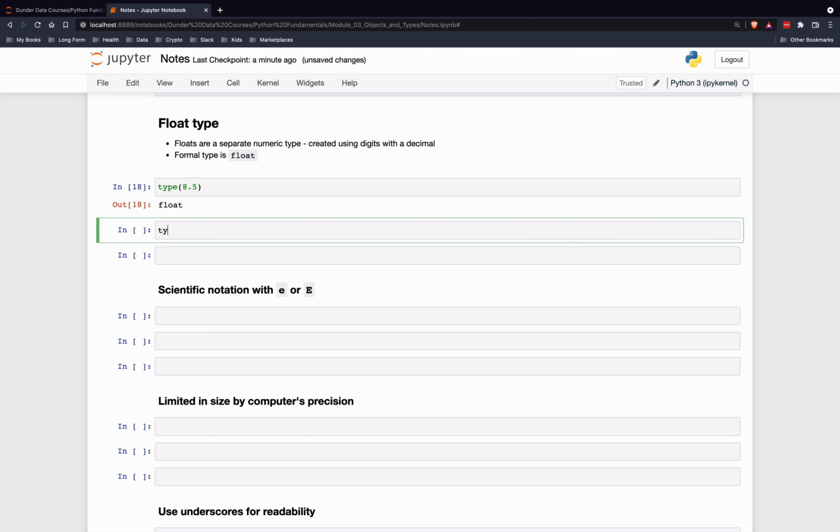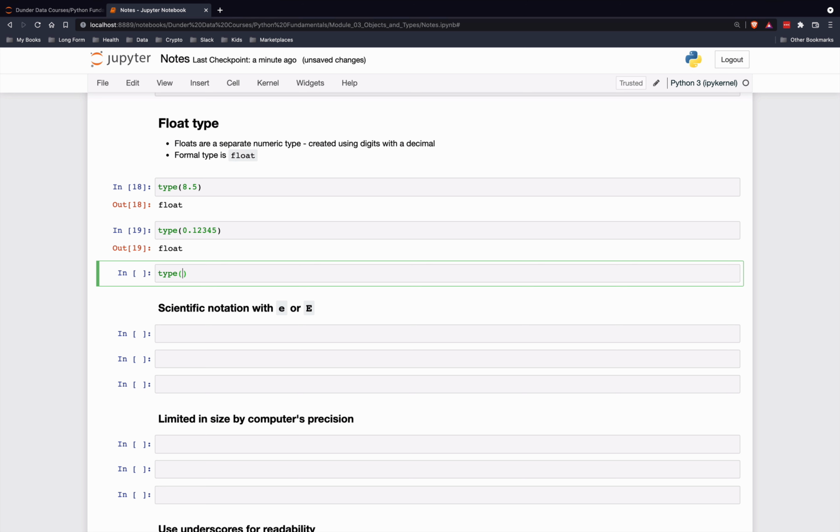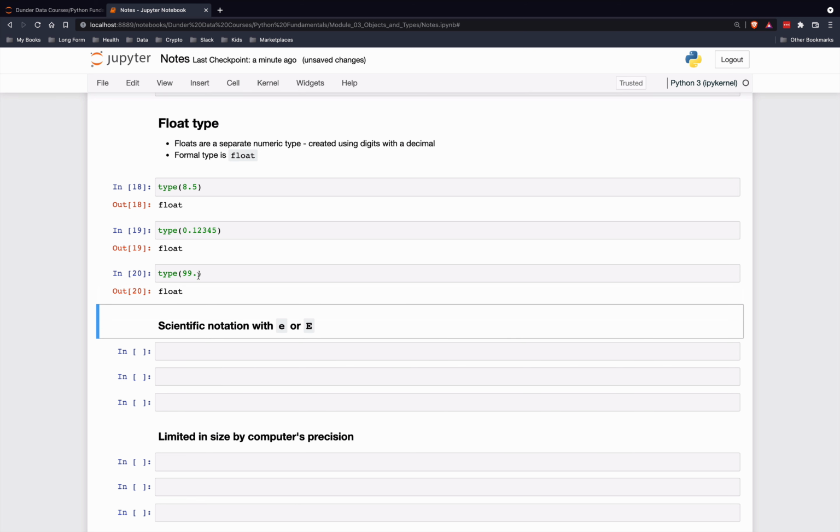Okay, so let's take a few more. Again, it doesn't matter if it's 0.12345, that is a float. You don't actually have to place numbers after the decimal place. So if we do 99 dot, this will actually be considered a float and not an integer because it has a dot. So you can be lazy. If you want a number to be a float, you don't have to put the dot 0 over there. You can just leave it as a dot like this.